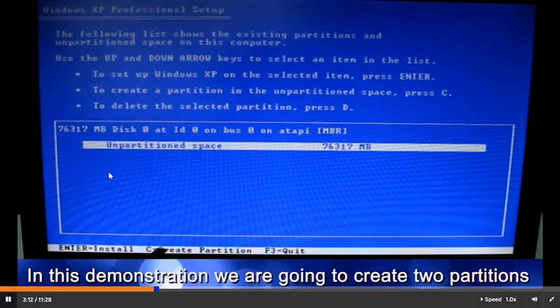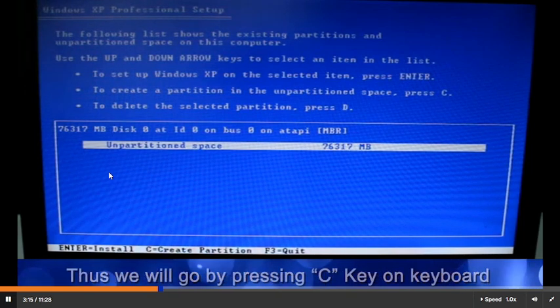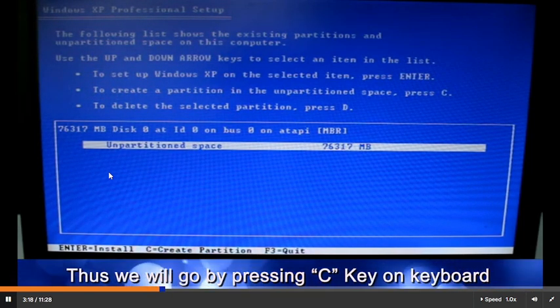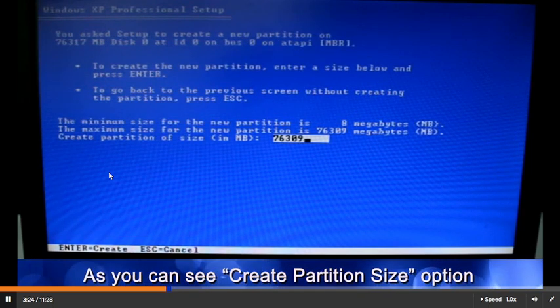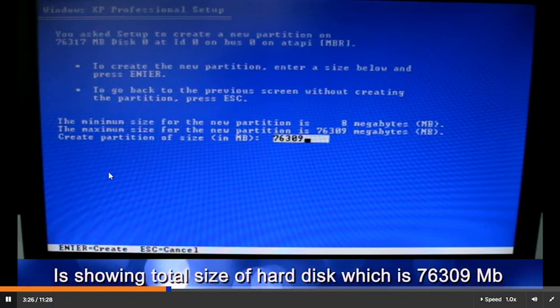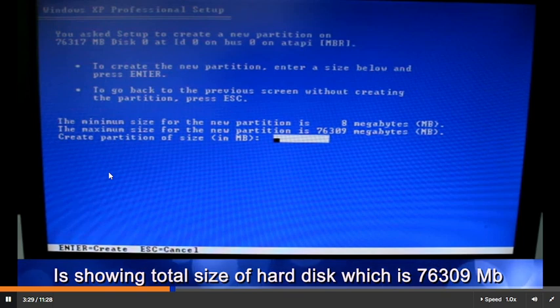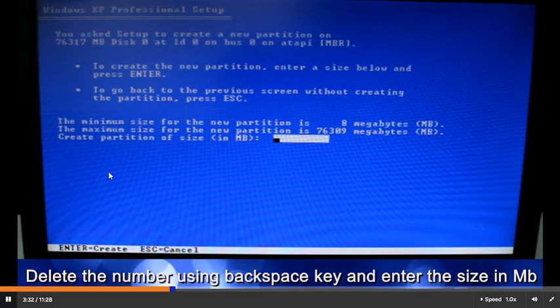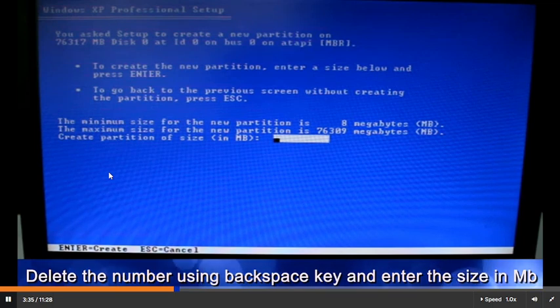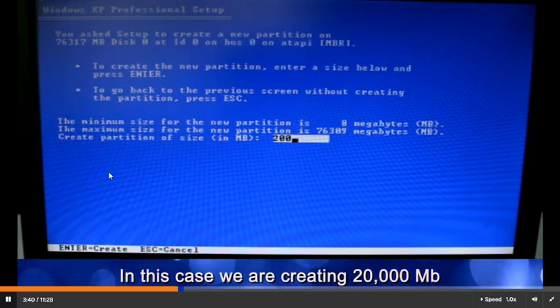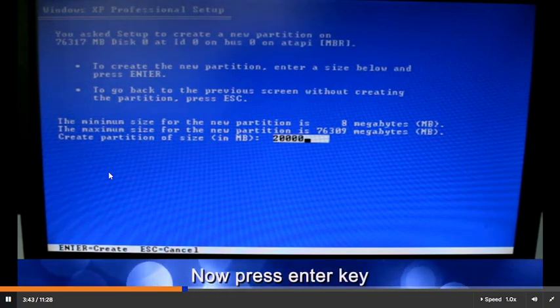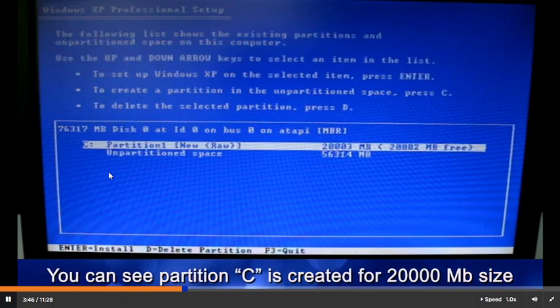In this demonstration, we are going to create two partitions. Thus, we will go by pressing the C key on the keyboard. As you can see, the Create Partition Size option is showing the total size of the hard disk, which is 76,309 megabytes. Delete the number using the backspace key and enter the size in megabytes. In this case, we are creating 20,000 megabytes. Now press the Enter key. You can see partition C is created for 20,000 megabyte size.